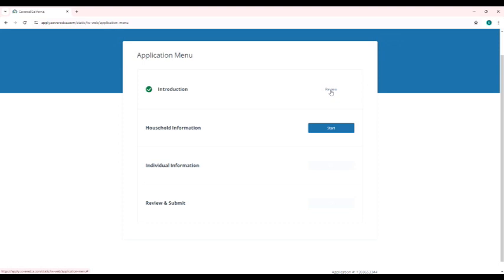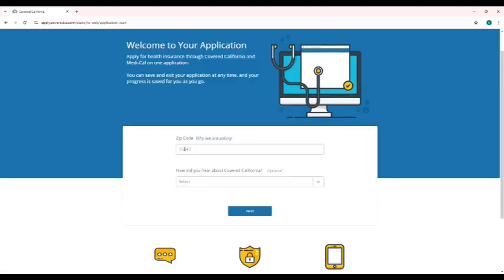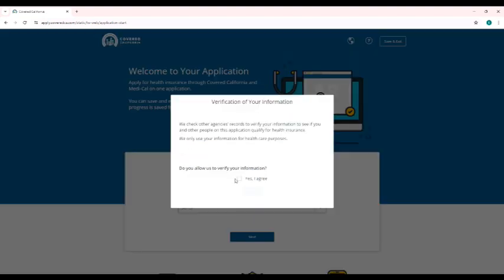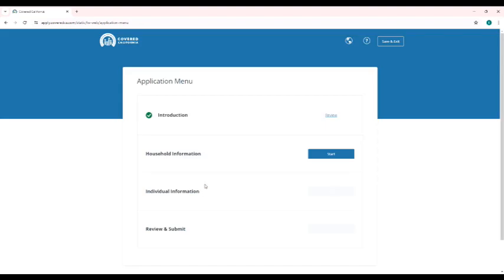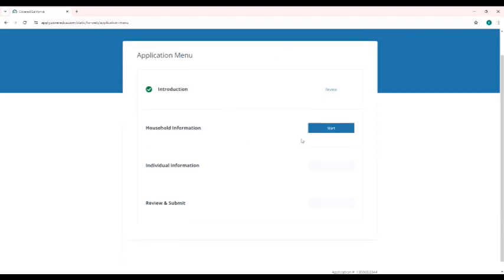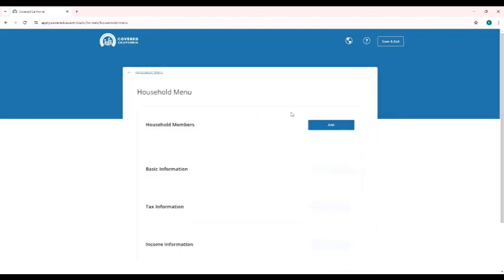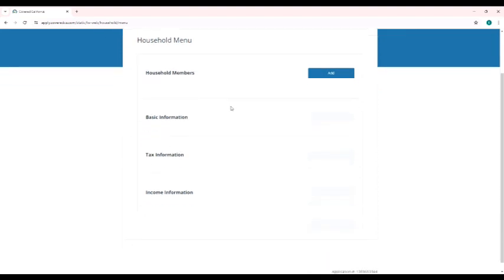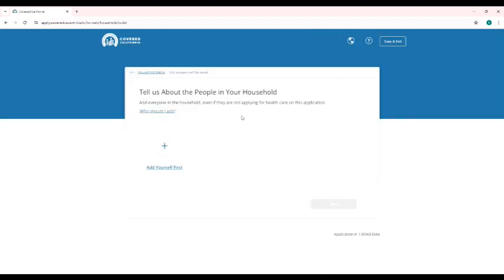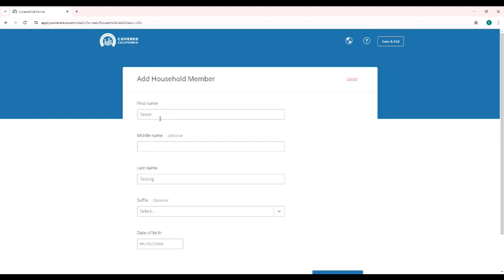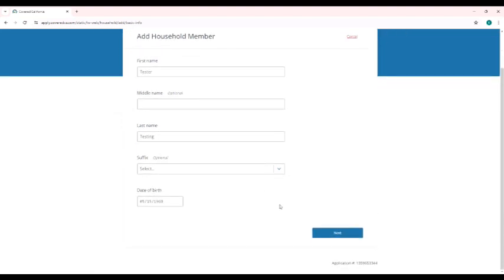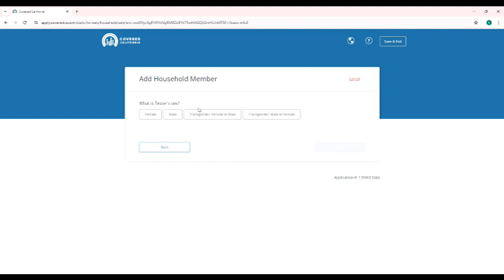You've already added that information, which is your zip code and how you heard about Covered California. So yes, next. Yeah, so you've already filled that part, then household information, start. So you need to add your household members, if you have any. Of course, you start with yourself. All this information is going to be pre-filled for you because you already entered it when you were creating your account. So what is the tester's sex?